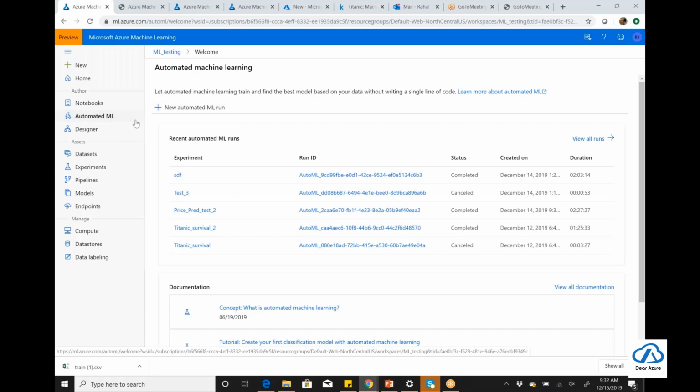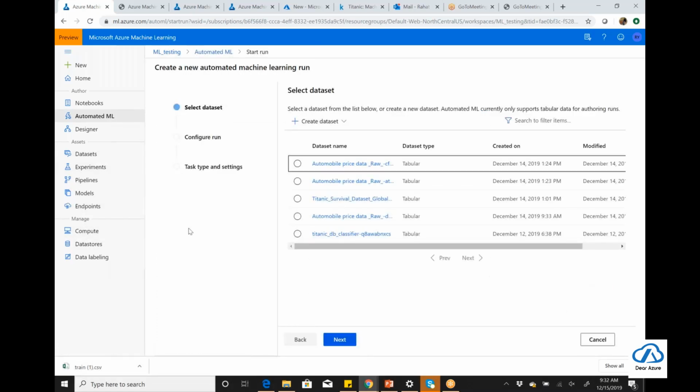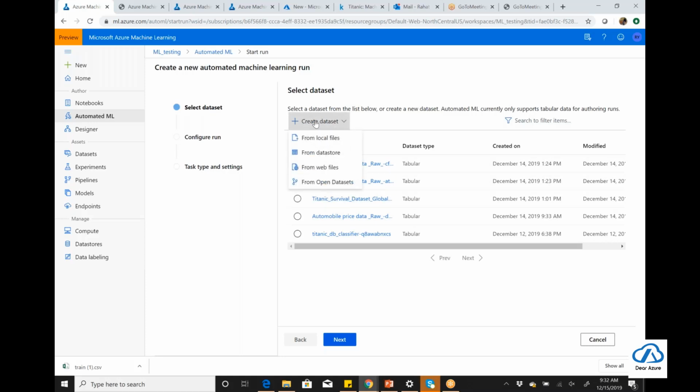I have selected this one, and then I'm clicking new automated ML run. I haven't gone through all the other tabs, assets and managed sections. I will go through them after showing a sample process of creating one run with a new set of data. So now I'm going to select a new data set. Though I have uploaded those data sets here, I'm just creating a new one. I can select the data source from web file, open data set.